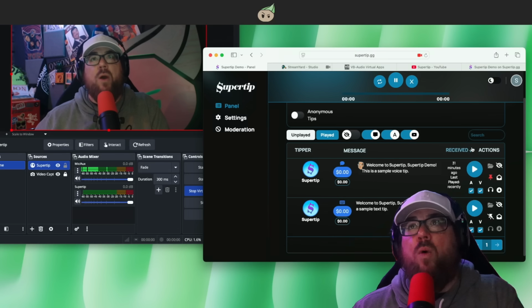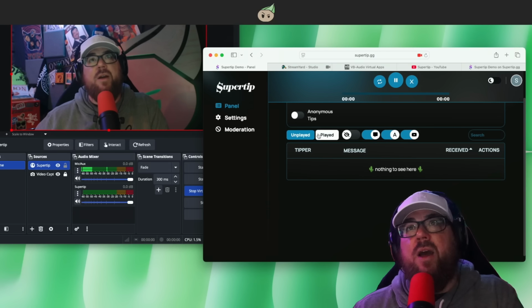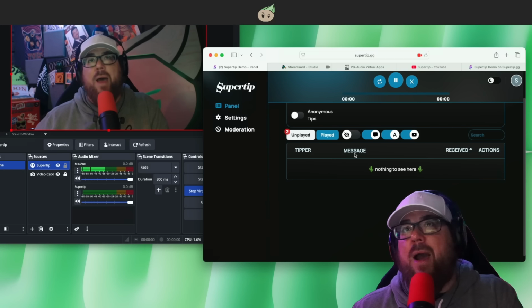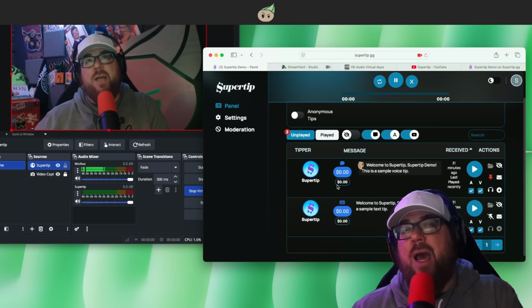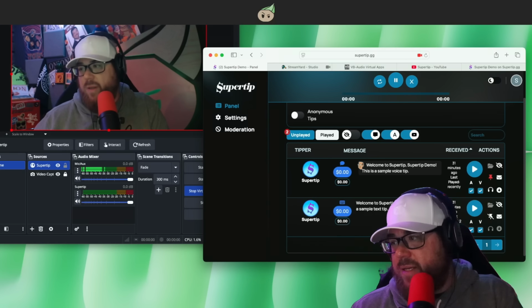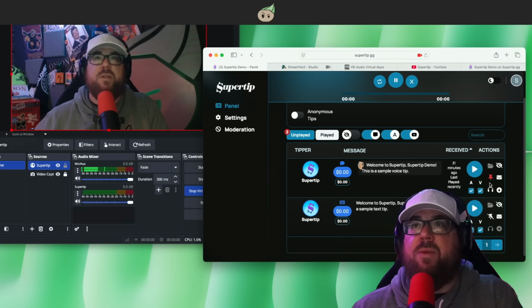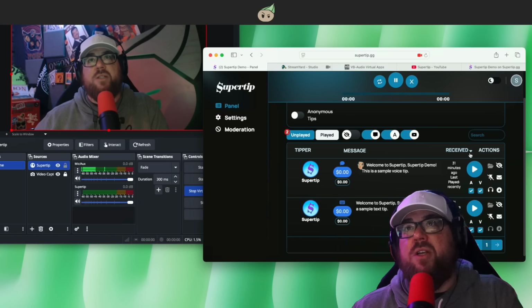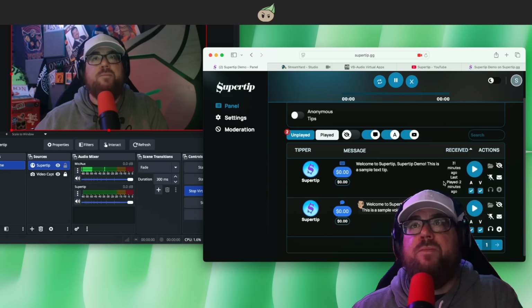You can also reorder the super tips based on when they were played, ascending or descending, and the same for unplayed. If you ever want to mark a super tip as unplayed, just click this open envelope, and that will move them back to the unplayed tab. If you ever wanted to play something later or remember something like that. And again, you can control the order ascending or descending by just toggling the received column.